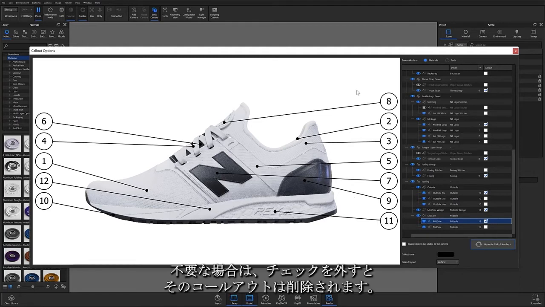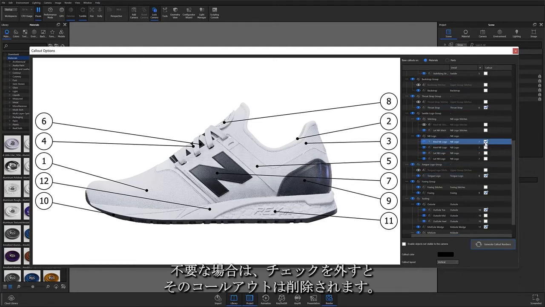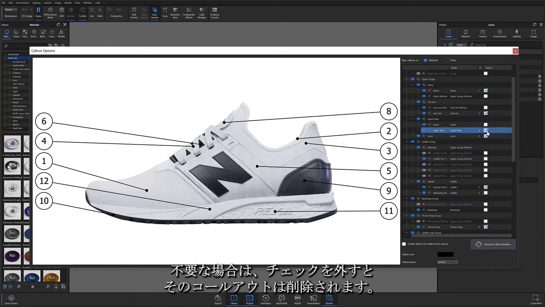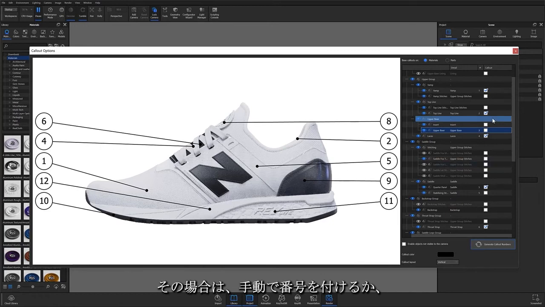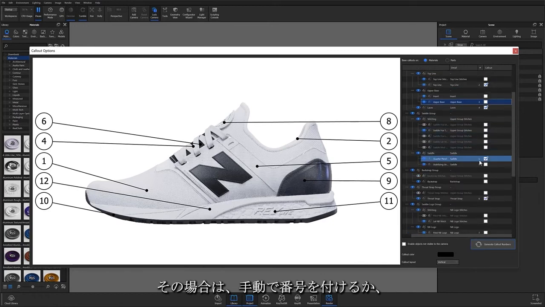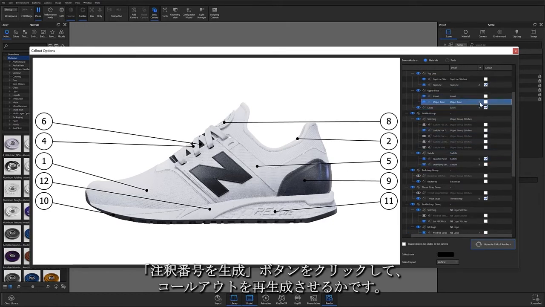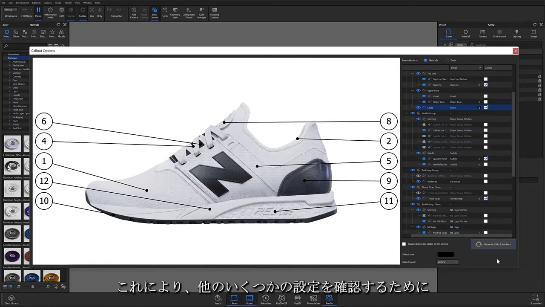Now maybe you need to go back and uncheck a few. You could totally do that, and KeyShot will remove that callout. Just be aware that this can mess up the numerical order of your callouts, and if that happens, you have the option of manually numbering these or just using the Generate Callout Numbers button. This will put everything back in order.